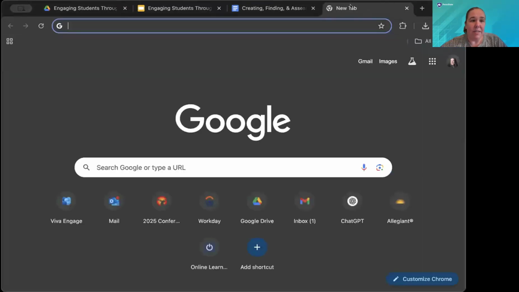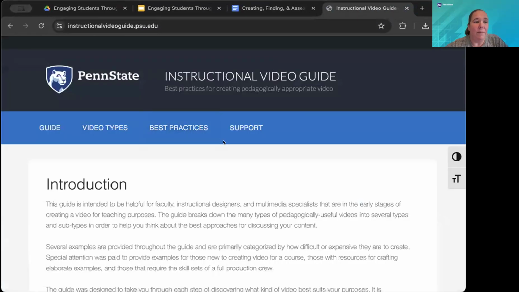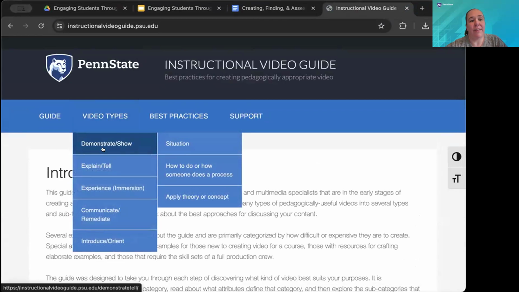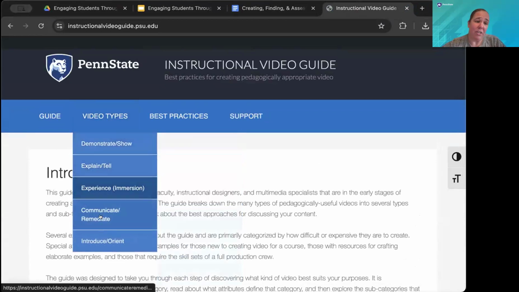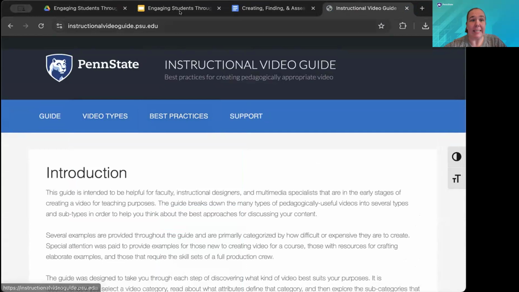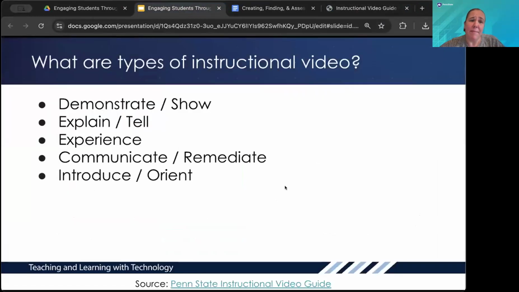Just to show you what it looks like really quickly, we decided to have a brief introduction and then talk about different video types. I'll go over each of these, but if you're interested in learning more, we do have several examples as well as best practices. Some types on that website include demonstrate/show, explain/tell, experience something new, unique and new to you, to communicate or remediate, and introduce and orient.